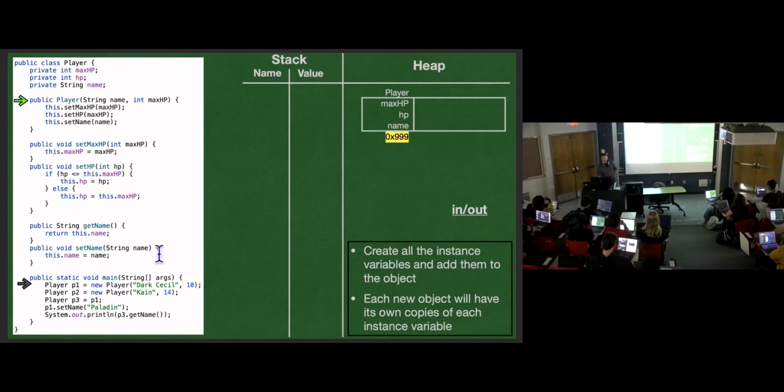So we created a player object. We're going to look for all of the variables that are outside all the methods. Those are our instance variables. Create a copy of every one of those and put them in that object. They are part of that object. They're that object's state.